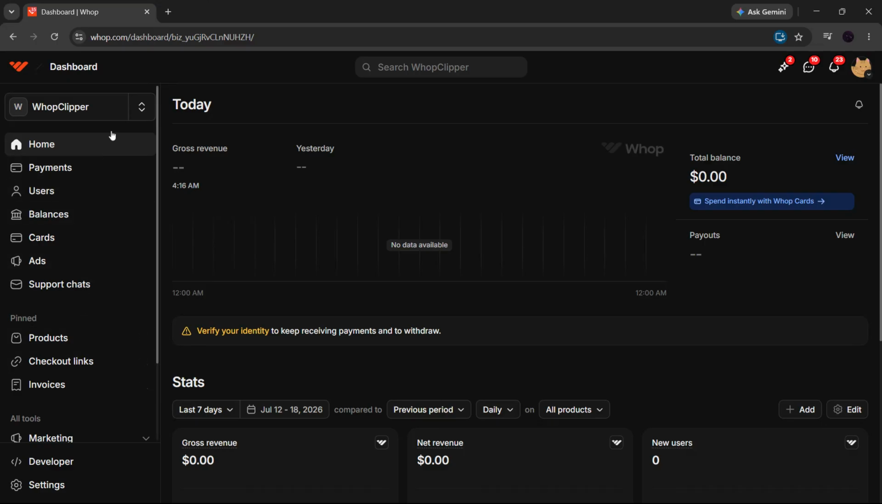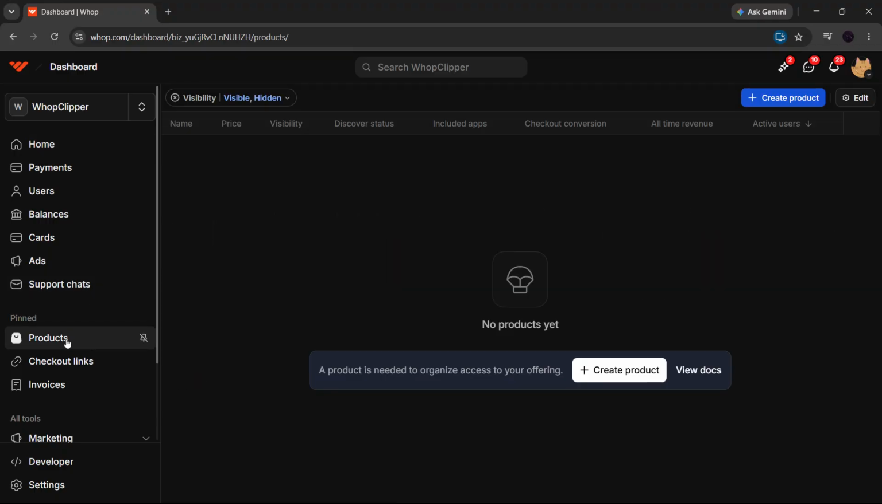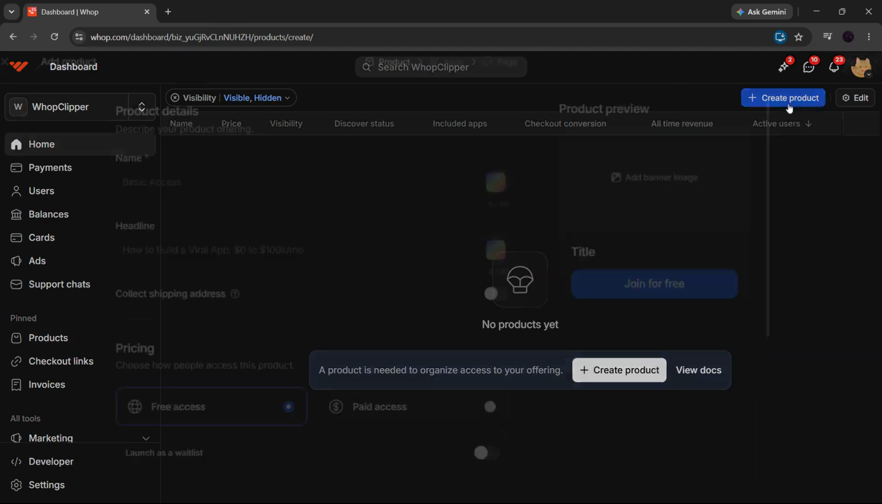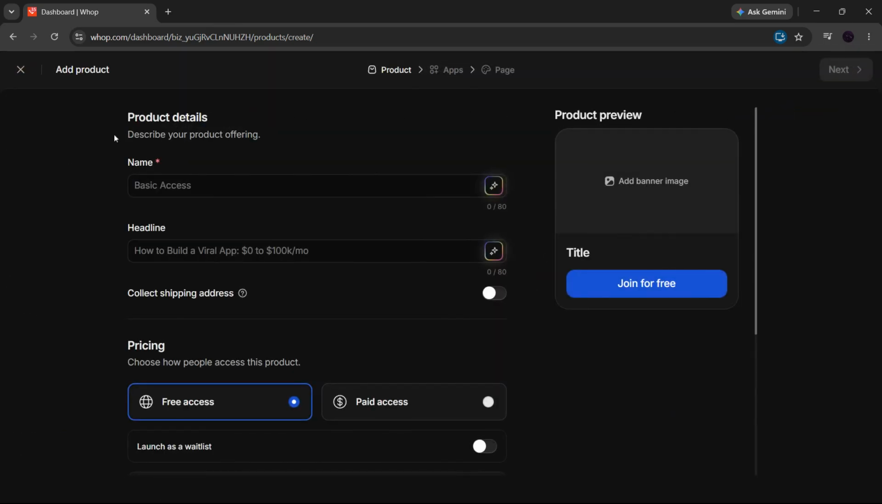As soon as your merchant dashboard loads, look to the left-hand panel again and find Products. Click on Products to open the section where all your Whop products are listed and managed. This is the area where you can create new offers, edit existing ones, and organize what customers can buy from your store. Now, in the top right area of the screen, click the Create Product button. This is the starting point for building your new product.